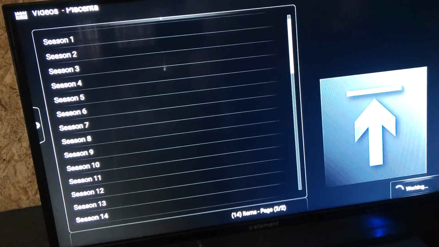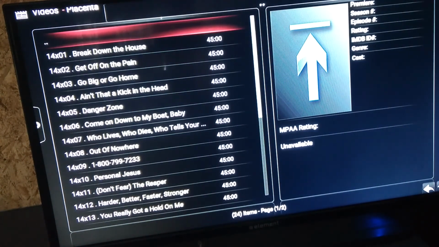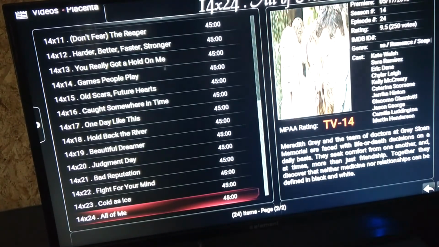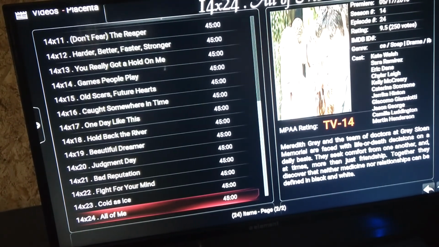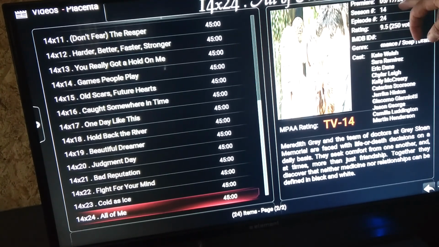So I'll try the newest one. But if you wanted to go back and watch older ones, you could do that. But here's 14. I'll just scroll down to the bottom. This must be the last episode. And over here it tells you on May 17th must have been the last episode. I don't know. I don't watch Grey's Anatomy. So I'm going to click on this episode. Season 14, episode 24. It was on May 27th.